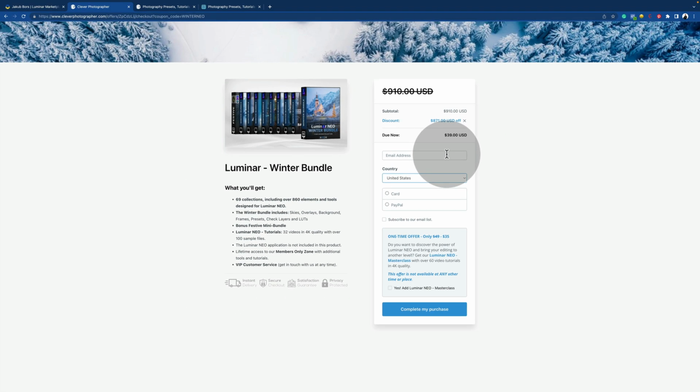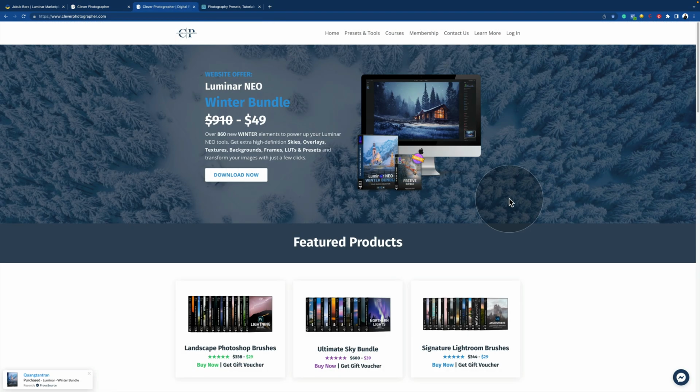If you don't get it by then, make sure that you check your spam folder, as it probably went there. If you need any assistance, you can always contact us at info@cleverphotographer.com. When you receive your login details, head to our website cleverphotographer.com.